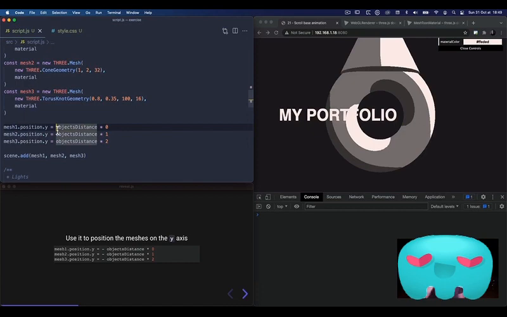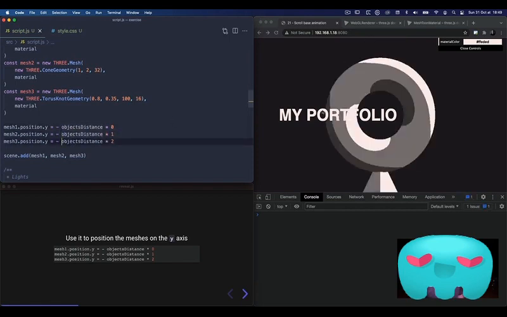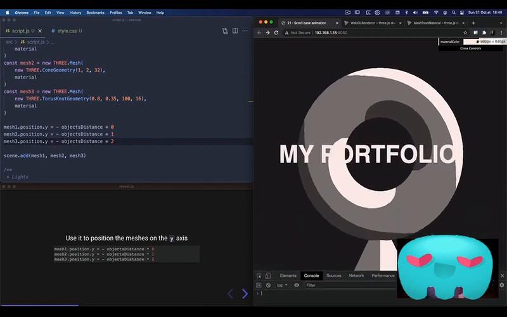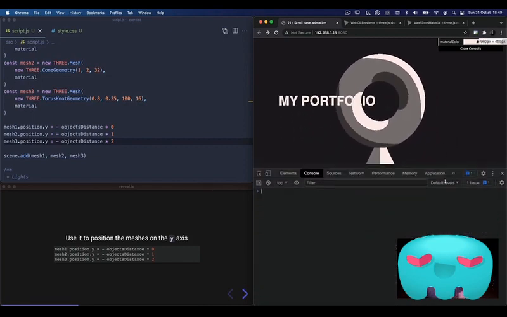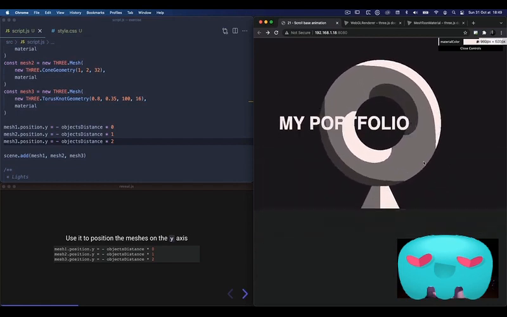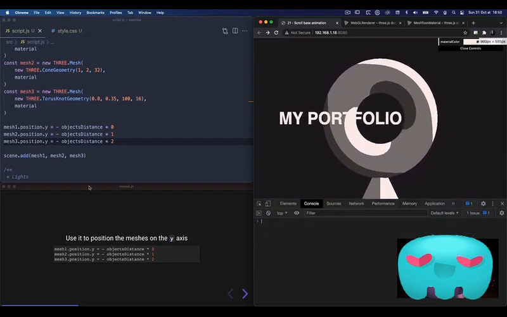Just like the HTML content is below, we need to put those objects down. So we do minus, minus, minus. All right, and now the objects are below. We have the torus there, we have the cone there, and supposedly we have the torus knot below. And if we resize, they stay where they are relative to the viewport. So that's cool, that's cool.